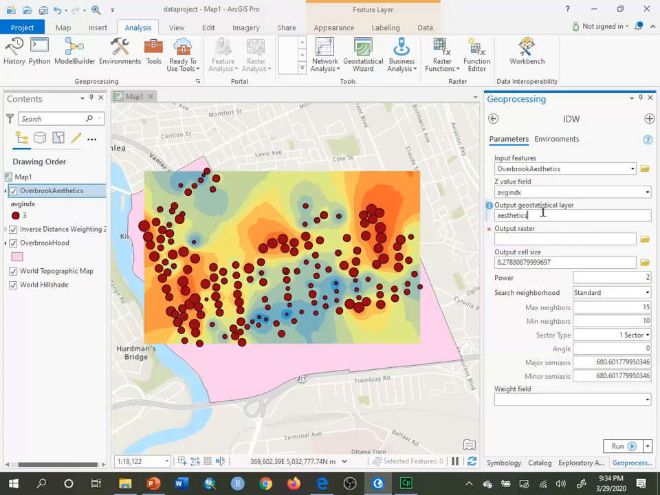Let's call it aesthetics. And the output raster layer, we'll call it aesthetics RAS. Cell size, let's choose 2, so it's nice and fine scaled. And then we have our power. We'll put 2.14, which we found through the optimization, and min and max neighbors 15, both. And then we click Run.